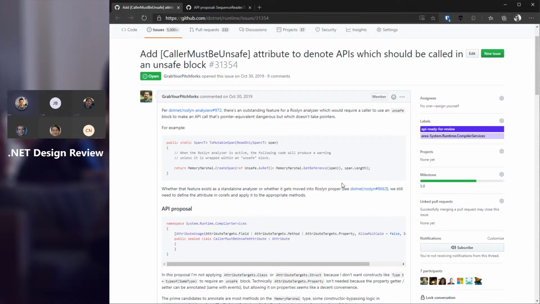CreateSpan and CreateReadOnlySpan were two examples that are listed here. I wouldn't attribute types like Unsafe, Unsafe.As, stuff like that, because the word unsafe is already in the name. You literally wrote the word unsafe in your code. That's fine. Yeah, I guess. I don't know. I kind of feel differently.